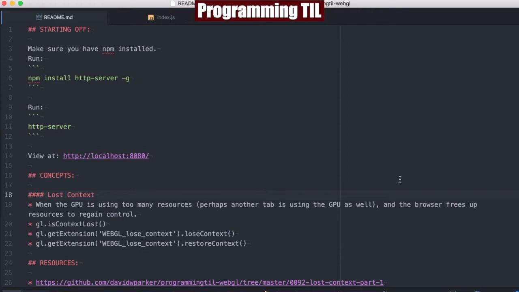This is part one of a couple, and we are going to be looking at losing the context. So what is that? That means when the GPU has run out of resources and the browser is basically freeing up resources to gain control of the GPU, it will drop the context of all the GPU's instances on all the tabs. So if another tab is very GPU intensive and is going really, really slow or something, it might destroy your tab when you're using GPU stuff. Additionally, you could be destroying others as well.